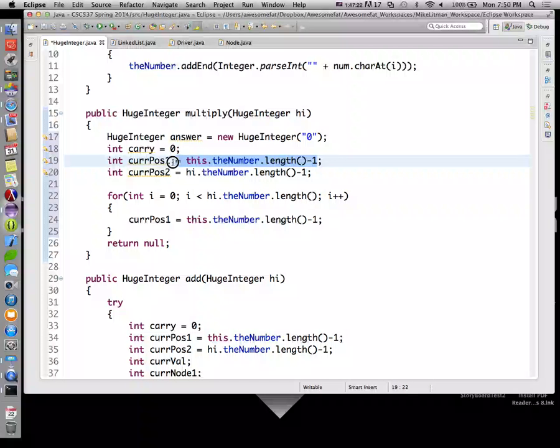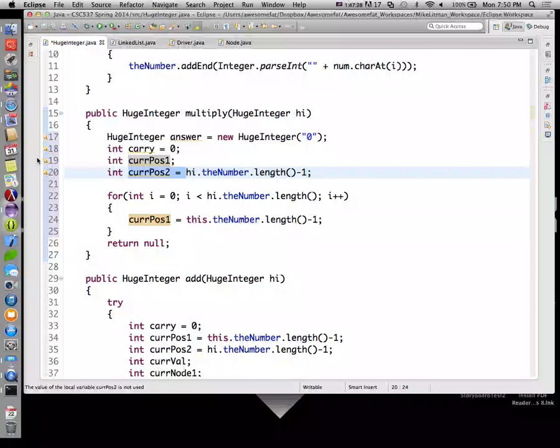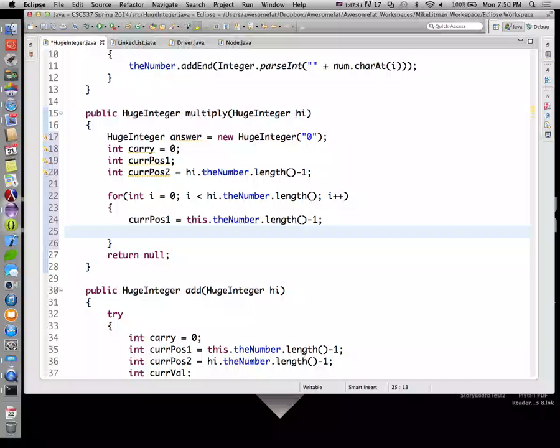So that means initially, curPos1 won't even have a value. curPos2, we only set once, and then we walk backwards. For curPos1, for each digit of curPos2, we're going to have a curPos1 reset. And then, what are we going to do? Then we're going to walk backwards on curPos.